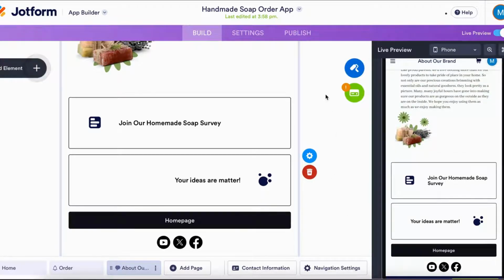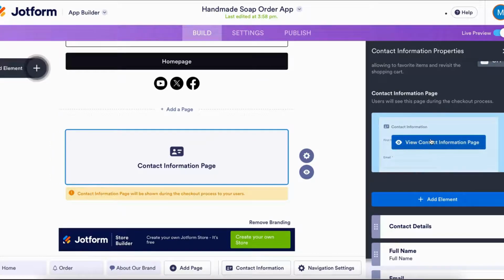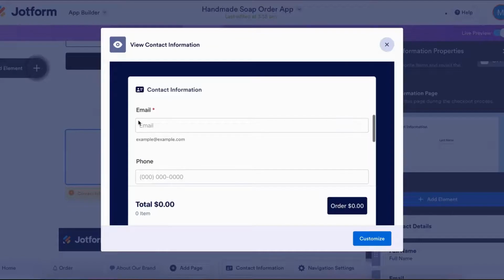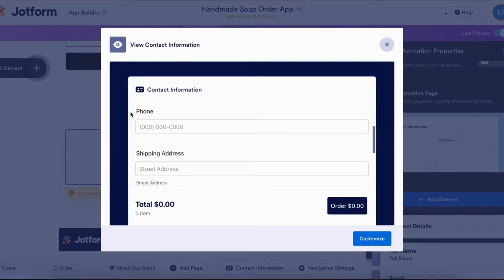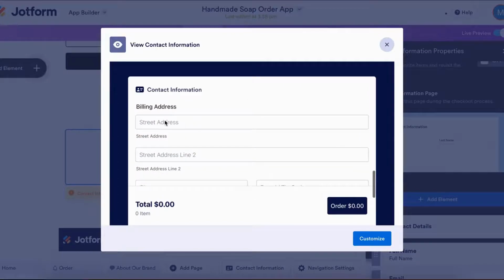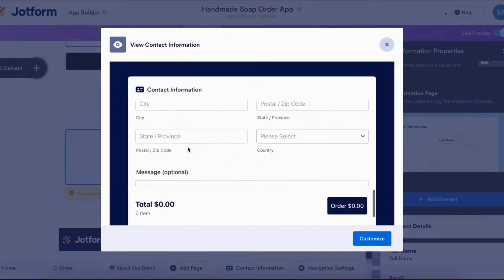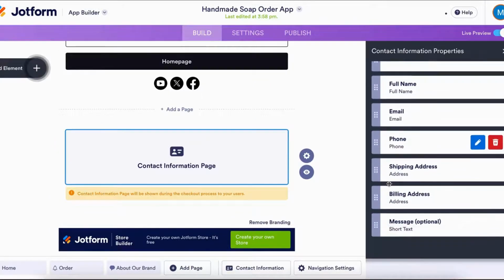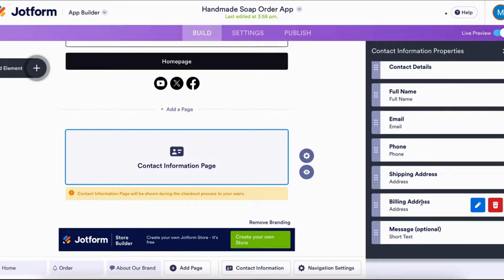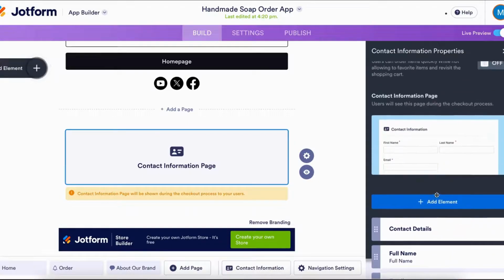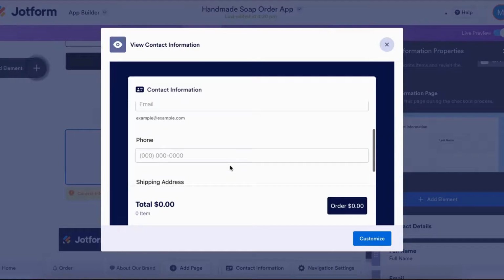Then go to Contact Information page. We can preview the content of Contact Form. This form has many fields: email, phone, shipping address, and billing address, etc. You can see all the fields of the form in the right window below. Besides adjusting the order of the fields, you can also delete the unwanted fields. We will delete the 2 fields of billing address and message. After deleting, you can open the preview window to confirm. Back to the home page. The app design is finished.